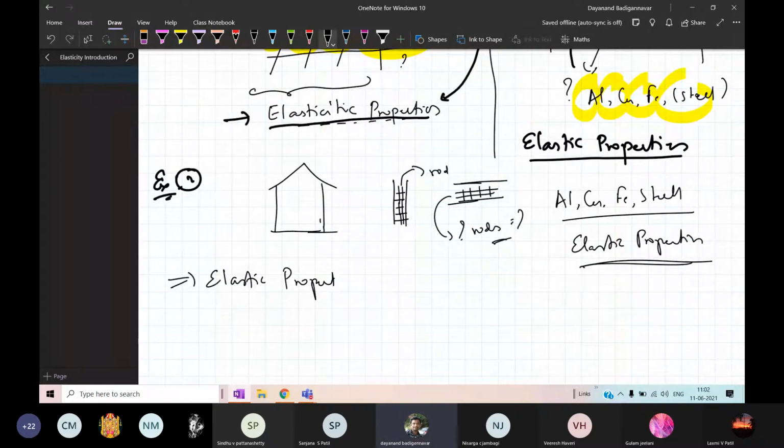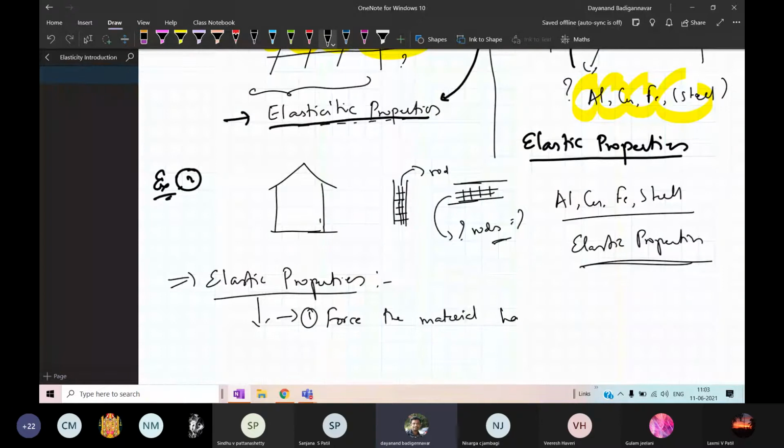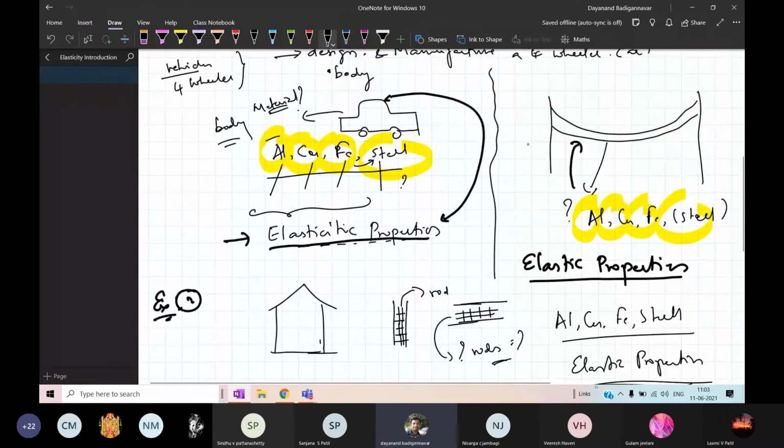If you know these properties, I can easily tell what force the material can handle. You're getting the point. How much force can it handle? That means I'm using a material to build a bridge, so what is the maximum force it can handle? It is handling some force. How much can it handle? If the force is too much, it is going to break.